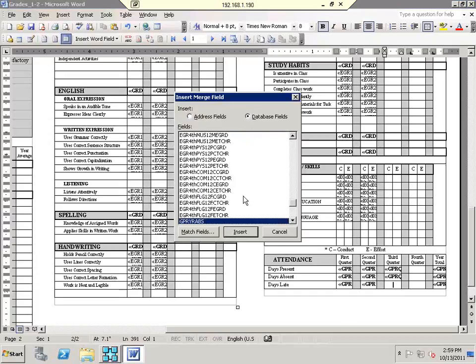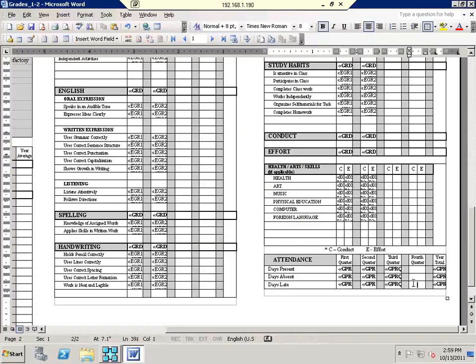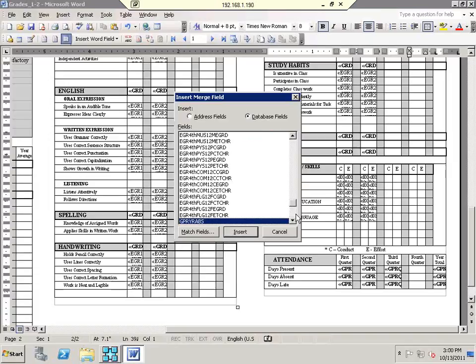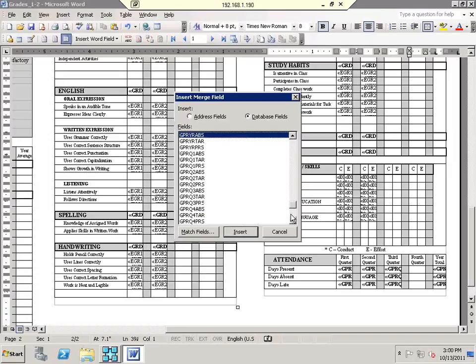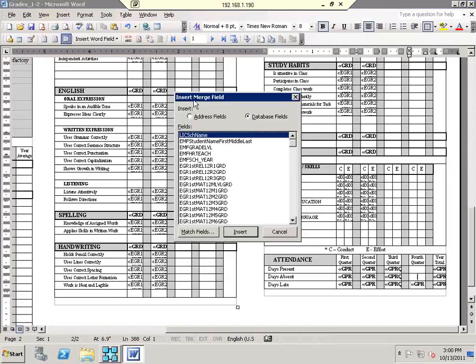This can be tedious. There is no question about that. Okay? There's no fast way around it. You do it one at a time. But having that printout that shows you what the fields are is going to make bringing this in a lot easier. And there is probably a shortcut to bring up the insert merge field. I just don't happen to know what it is.